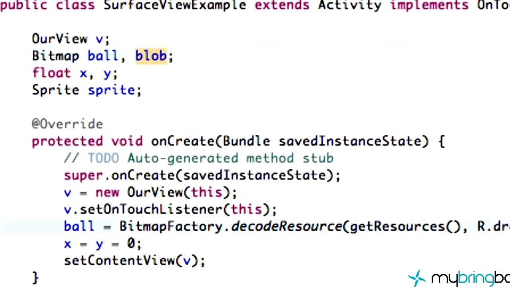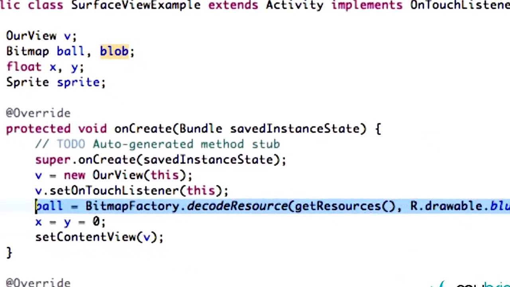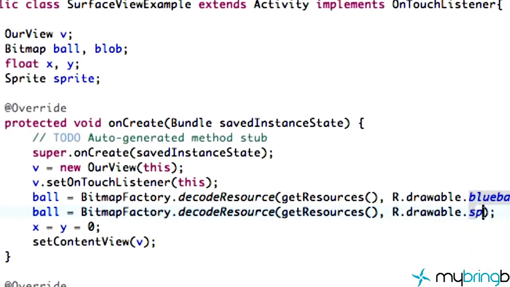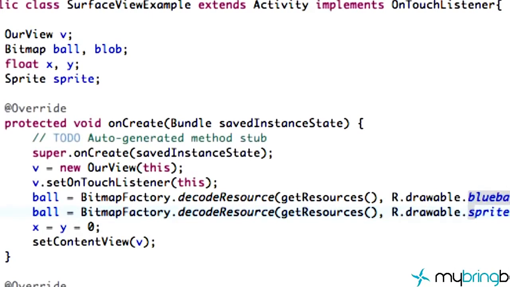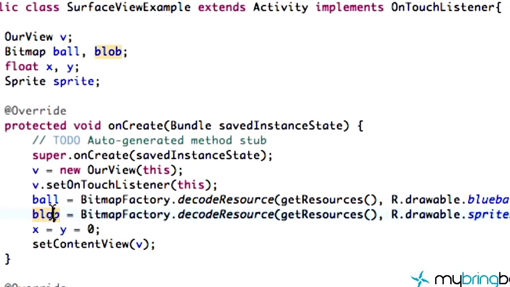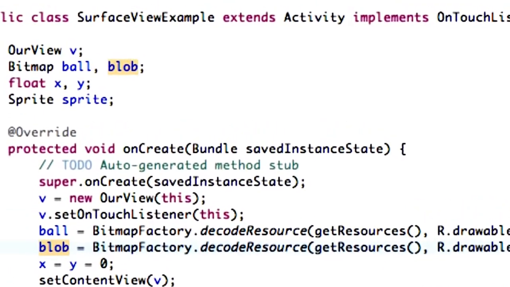Now we're going to set up our resources. So I'm just going to copy this ball bitmap that we set up previously and paste it, because again we're just decoding the resource. I'm not really going to explain this, but it's going to be the sprite sheet that we just included, that I just showed you guys, and that is going to be set equal to the blob PNG.